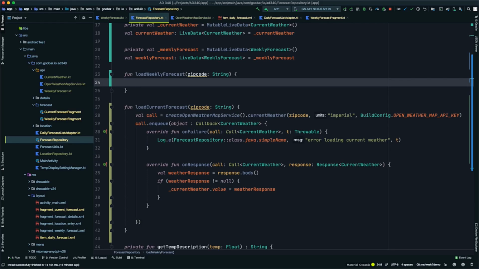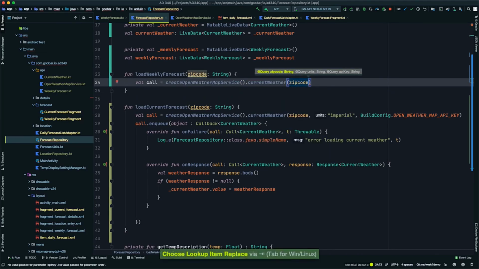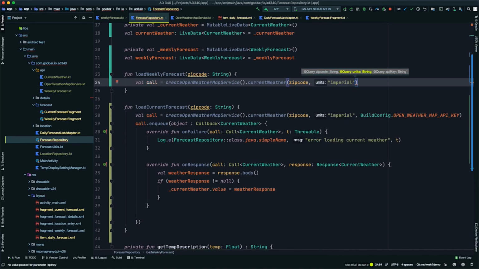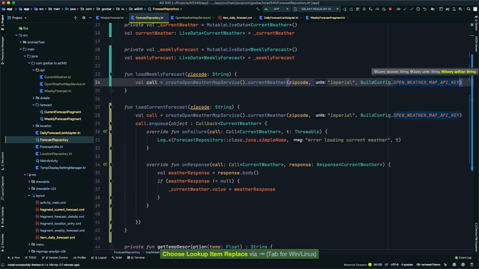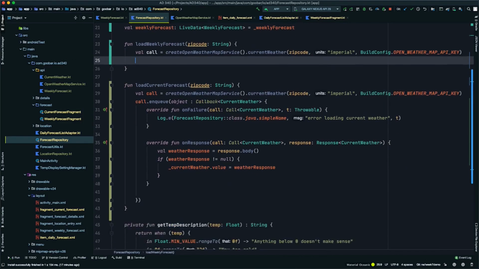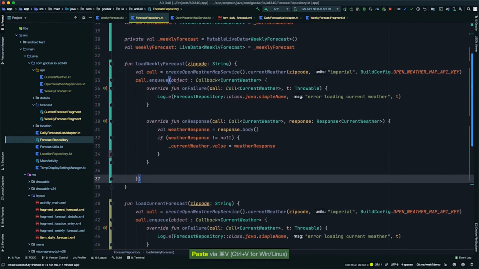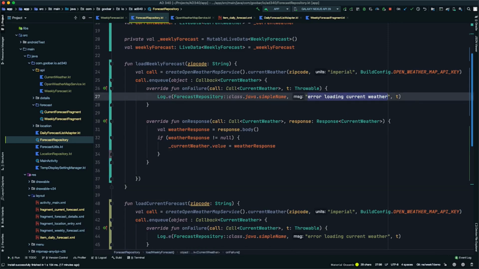So to start off, we'll type val call equals openWeatherMapService.currentWeather. We'll pass in a zip code, imperial for our units, and we'll pass in BuildConfig.openWeatherMapKey. Just like before, we're going to do the enqueue call. So I'm just going to copy and paste this to save a little bit of time. I will change the error message just in case we get an error. It'll be a little bit more descriptive. This time it's going to say error loading location for weekly forecast.